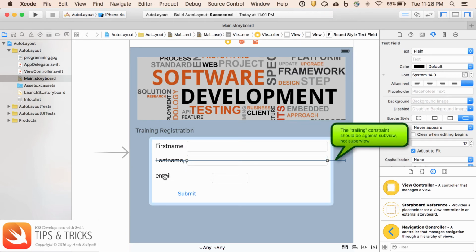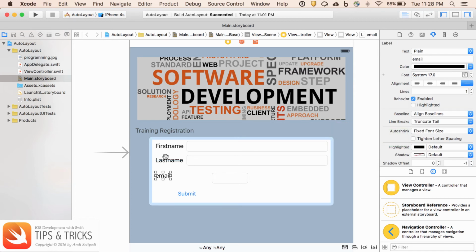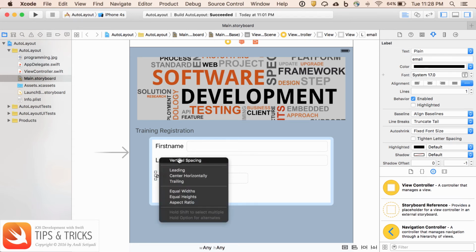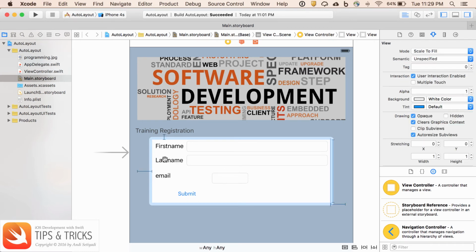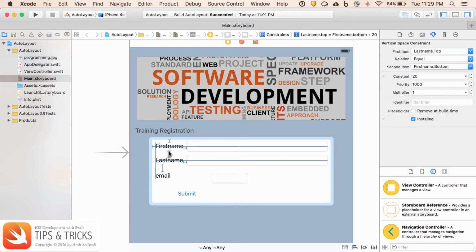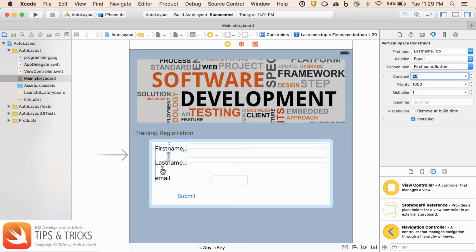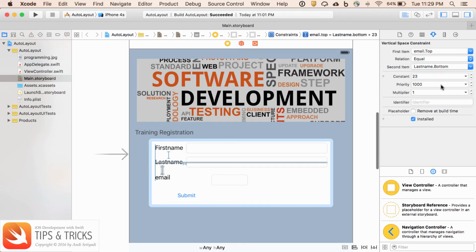And let's do now for the email. Similar thing to what we did between the second label and first label. So control click to the last name, press the command key, select vertical spacing and leading, and then add constraint. Now we want to set the spacing to be the same. So between last name and first name, we set it to 20. And we're going to do the same between last name and email. So click that line and set it to 20.